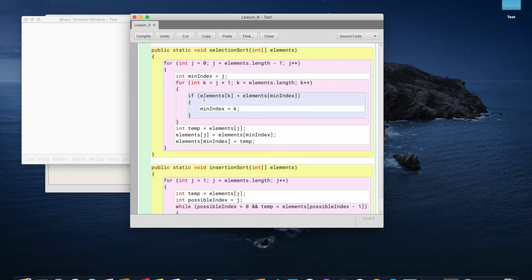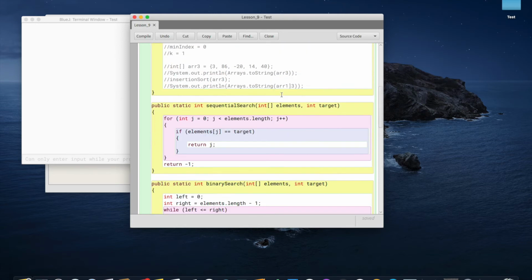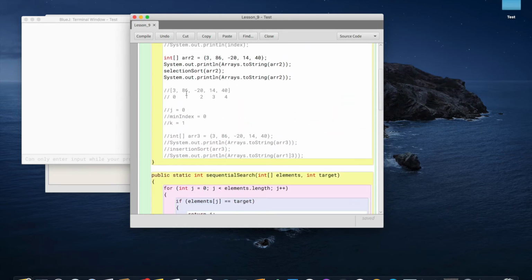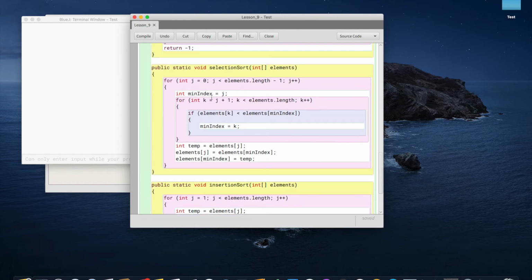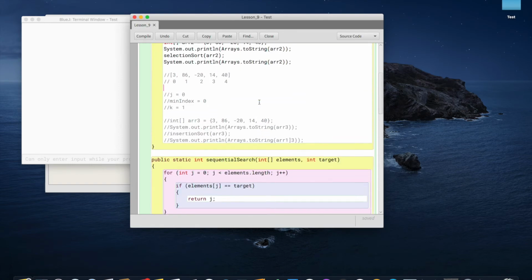Now what you want to do is check if elements at k is less than elements at min index. So elements at k, 86, is less than elements at min index. So that is 3. So is this value less than this value? Nope. So what we're going to want to do is increase k by 1.